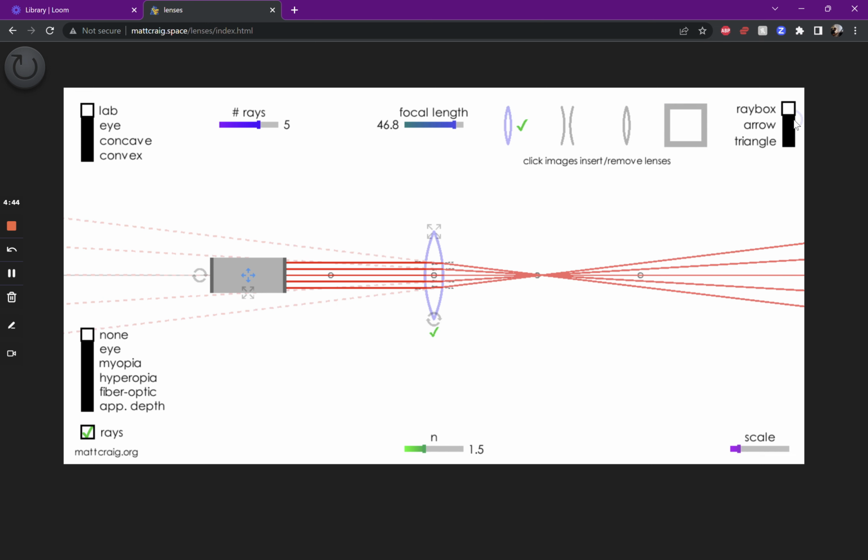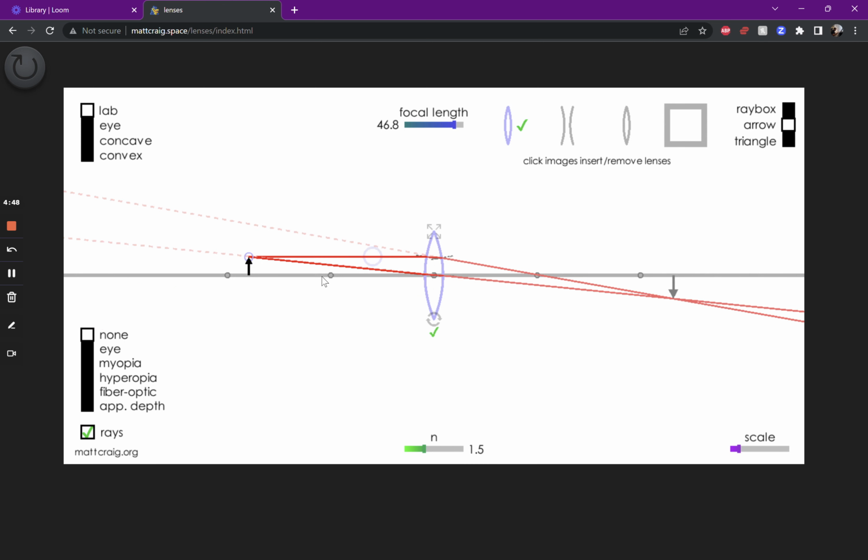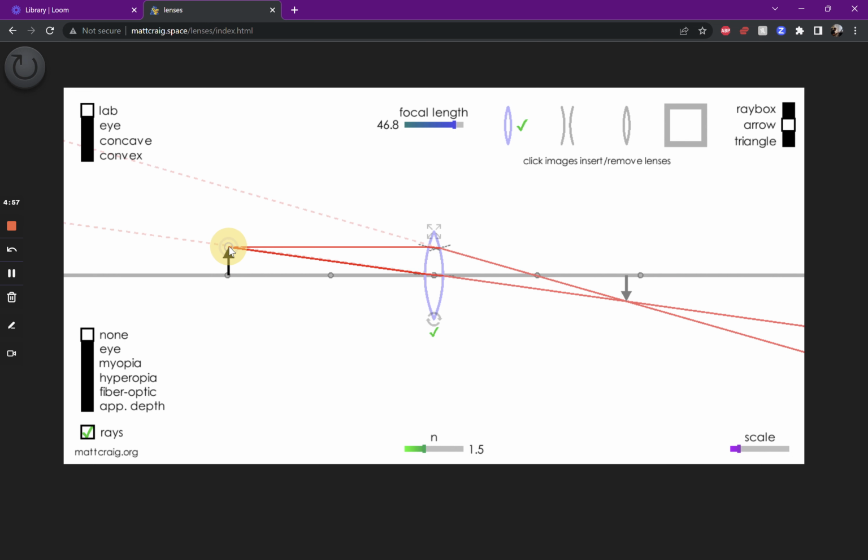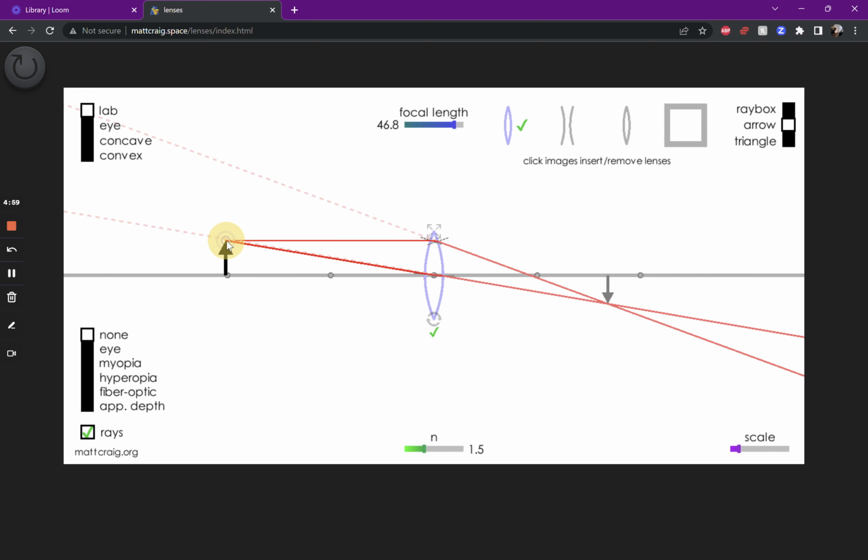The other things up here on the right, you can see it's currently on ray box. If you click arrow, this is kind of the standard ray diagram arrow, and you can get regular ray diagrams. Now, be aware that the height of the arrow in relation to the size of the lens will change whether you get ray diagrams that match what you expect.